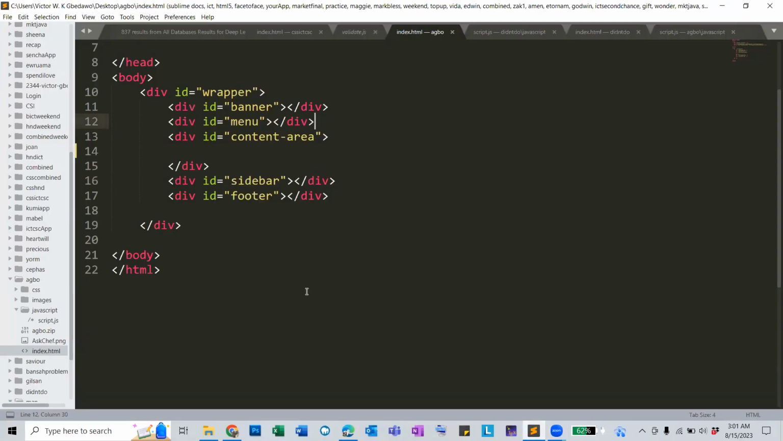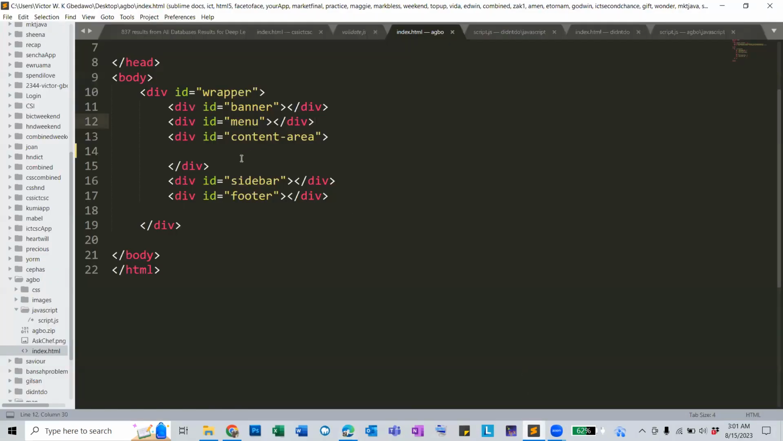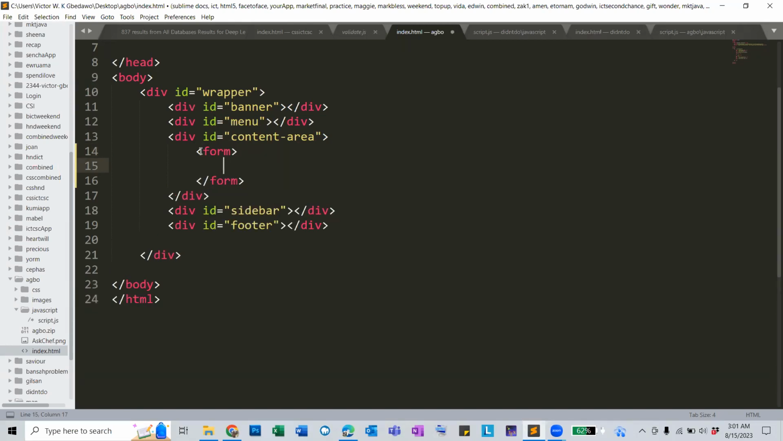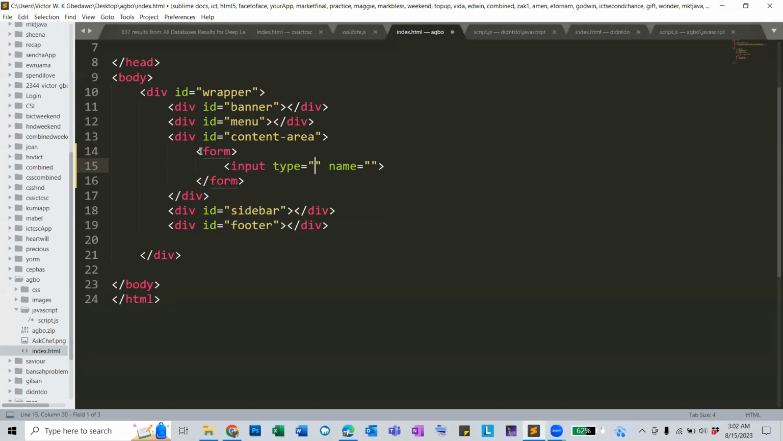So we want to have a form here, a button here that we can click for it to give us the response we desire. So we come into the content area, then we put in a form. The form should have an input. What input do we intend to put here? We say submit. Then what name do we call it? Submit. What value do we give it?